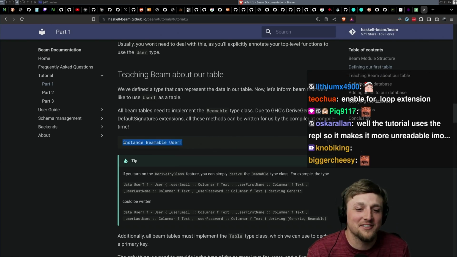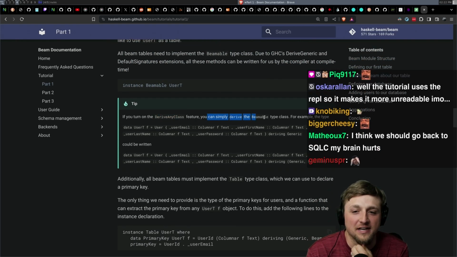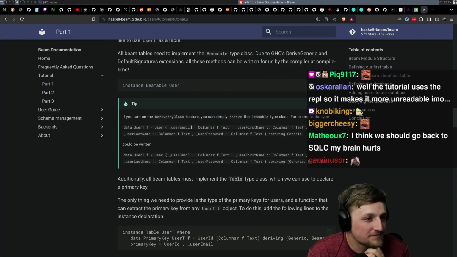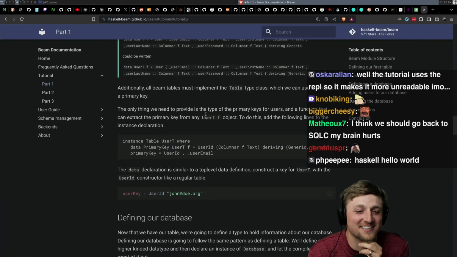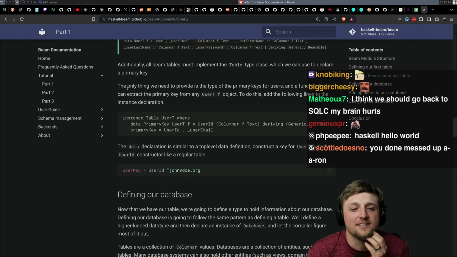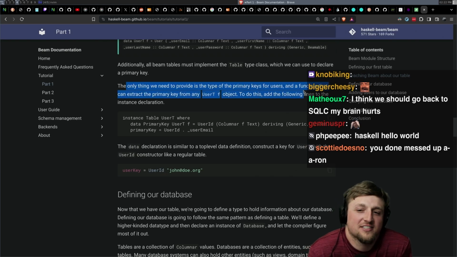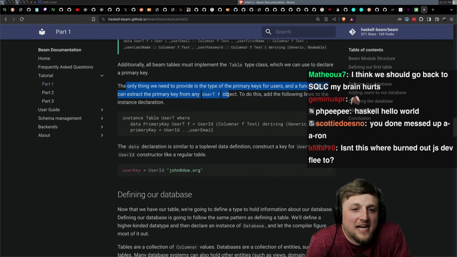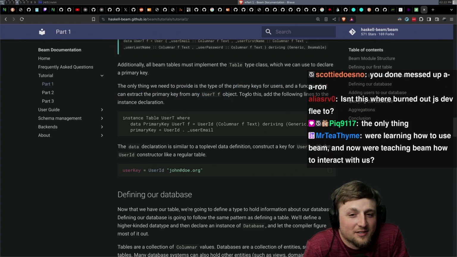Instance Beamable UserT. If you turn on DeriveAnyClass, you can simply derive the Beamable type class. I think we should go back to SQLC. My brain hurts. Haskell hello world. The only thing, Pick, here we go. The only thing we need to provide is the type of primary keys for users and a function that can extract the primary key from any UserTF object. That's the only thing we needed to do this.